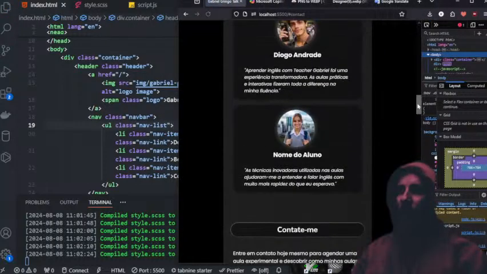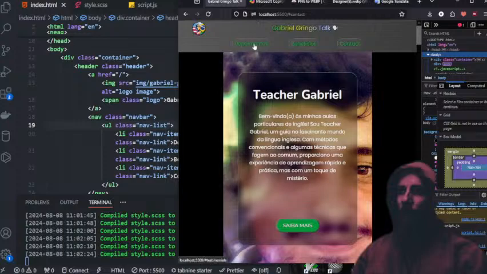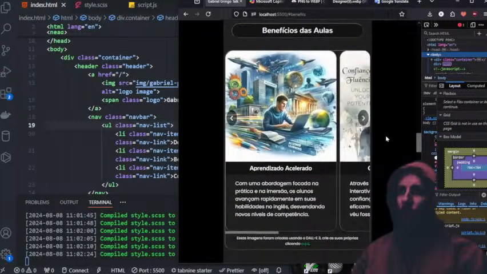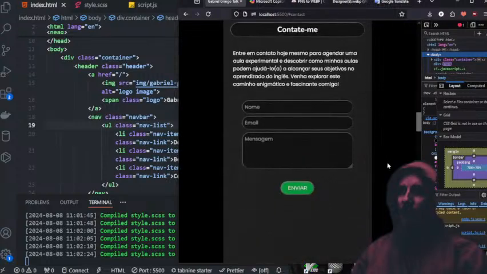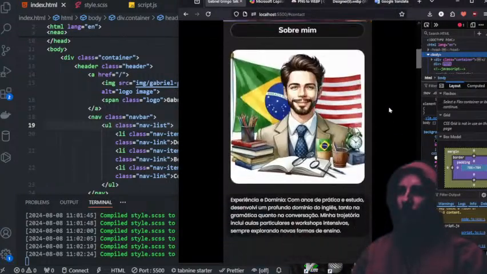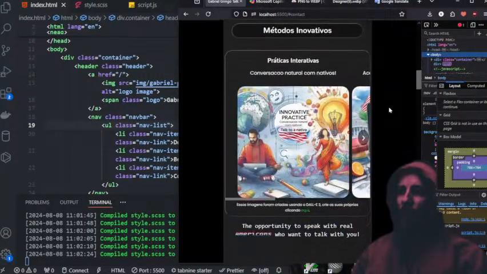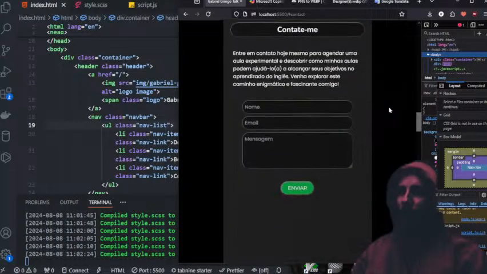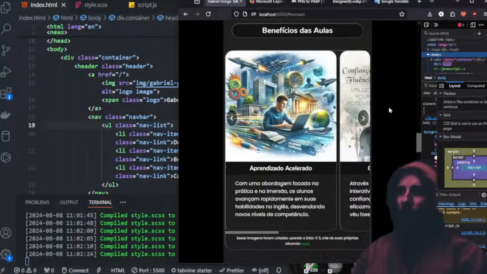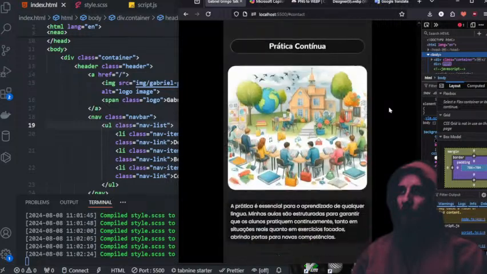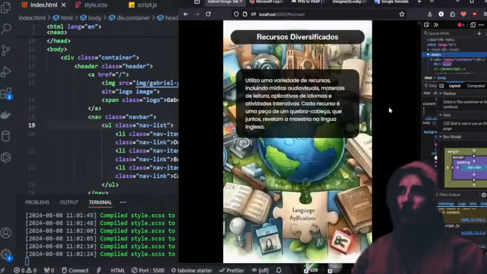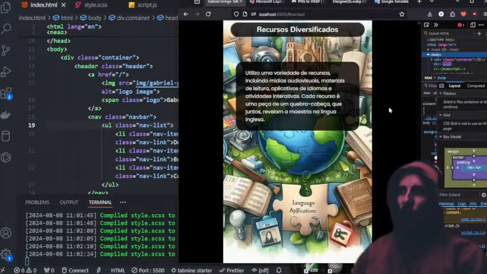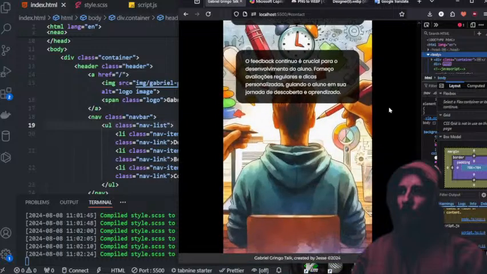All right, so now we have reviews. We got benefits. Well, we got contact. Well, and everything else. You got the about me, innovative methods, contact, benefits, methodologies, practice, immersion. I forget what that is. Feedback.